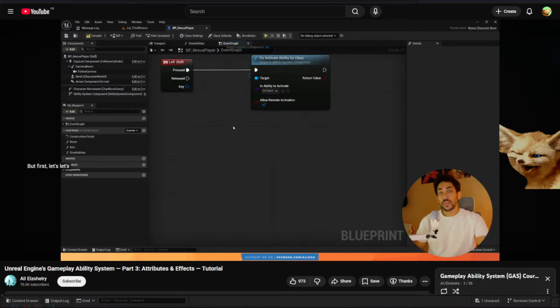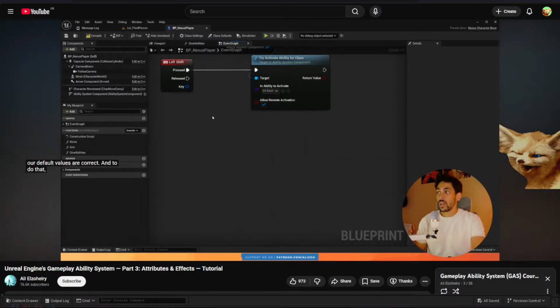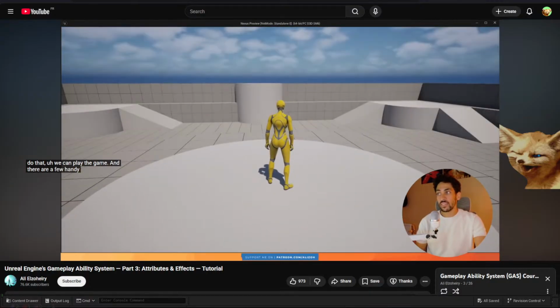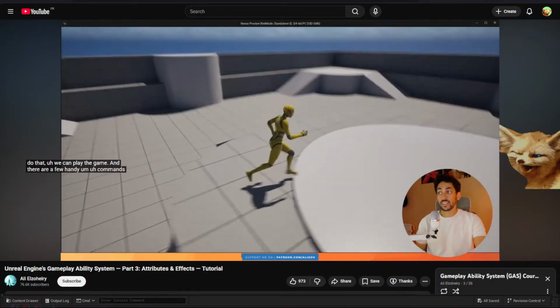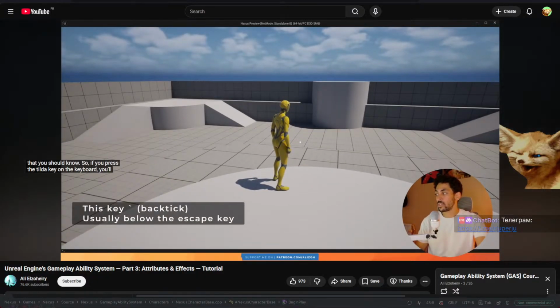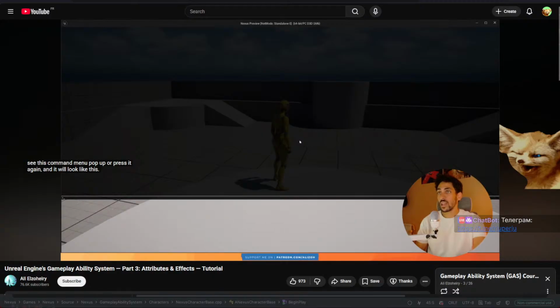But first, let's make sure that our default values are correct. And to do that, we can play the game. And there are a few handy commands that you should know. So if you press the tilde key on the keyboard, you'll see this command menu pop up, or press it again and it will look like this. There are a few debugging options that you should know.